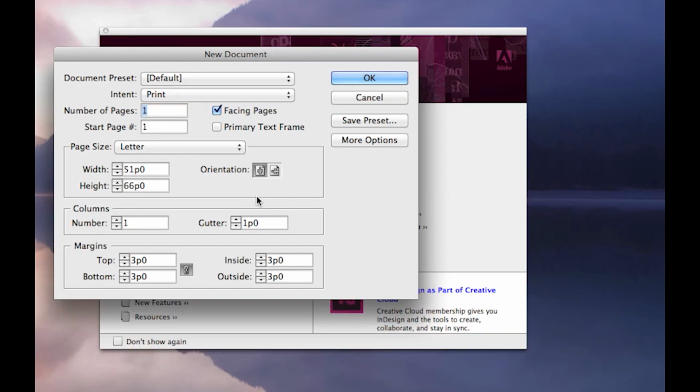Now you'll notice you have a whole slew of options right here. Your intent: do you intend to print it? Are you doing something for the web? Or are you doing digital publishing? We're going to go ahead and leave it at print for now. Let's say you're doing a magazine article, let's say 10 pages or whatever. We're going to go ahead and leave it at 1 for now. Start page: if you want to do your page numbering, you're going to start your page numbering on page 1.